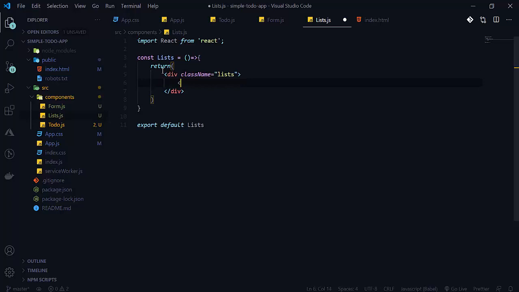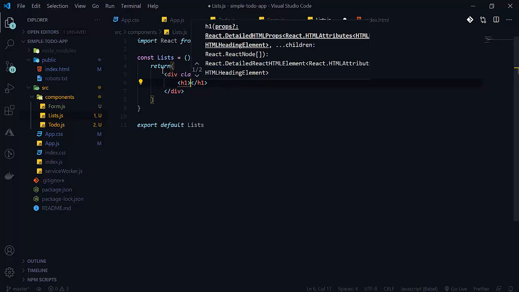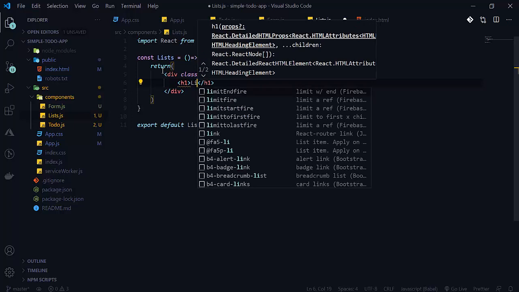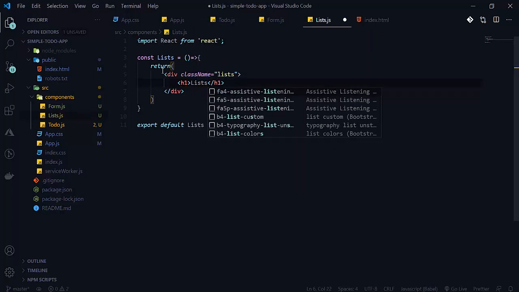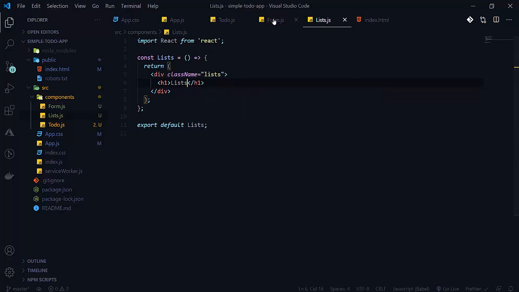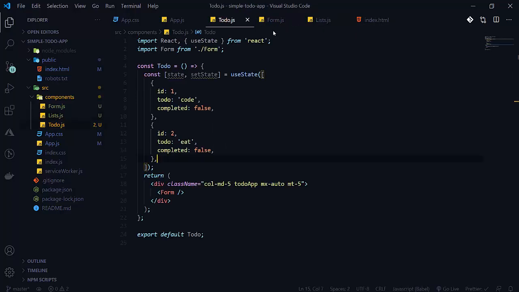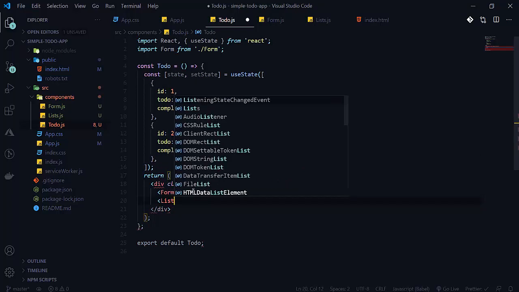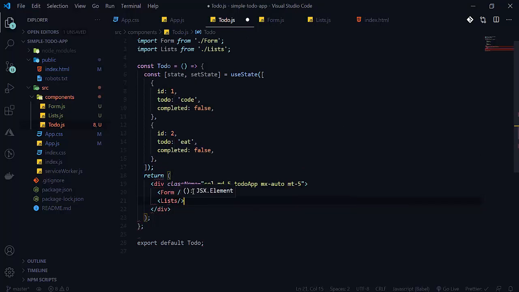So let's write here an h1 tag. So for a testing purpose, let's write h1 here. So here we will write lists here. So save it. After that, let's go to our todo, because todo is our main here, and these two are our other components, sub components here. So here we will write lists, auto import it, so our list gets imported here. So let's see this.